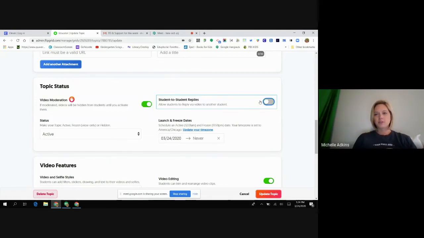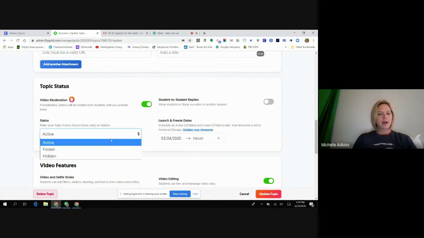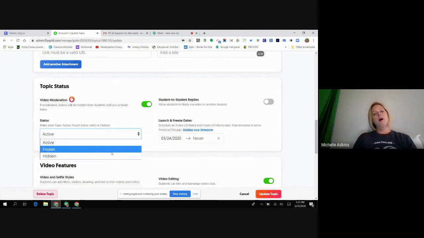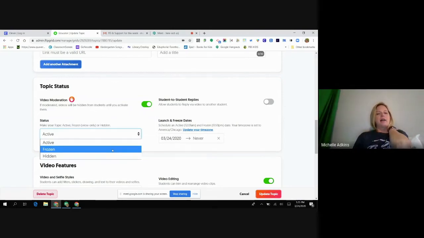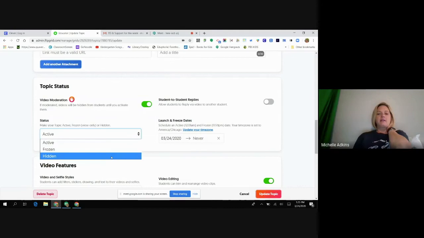And so this means off, obviously. You can make your topic active, frozen, or hidden. So again, if you want to freeze it for a little bit so that you have some time to catch up, or to look at it, they can see it, but they can't add to it. They can't respond to it, anything like that. Right, so mostly for that. And then hidden just means they can't see it yet.